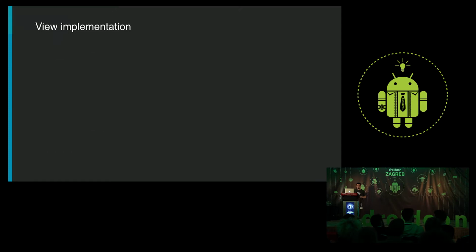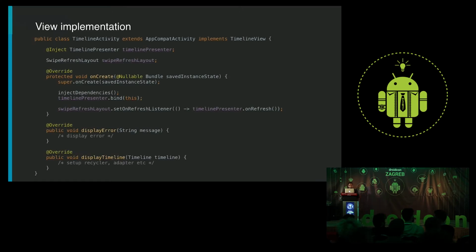Okay, now the implementation. In this case, the view is implemented by an activity, but it can also be implemented by a fragment or other views that you made. It implements the interface, which is the timeline view, and since it implements that interface, it needs to implement both of these methods. I won't go into the depths of these methods because I believe that most of you know how to write some of these.